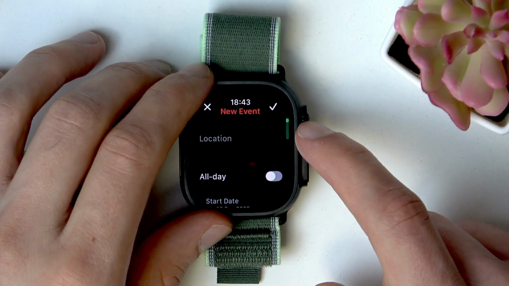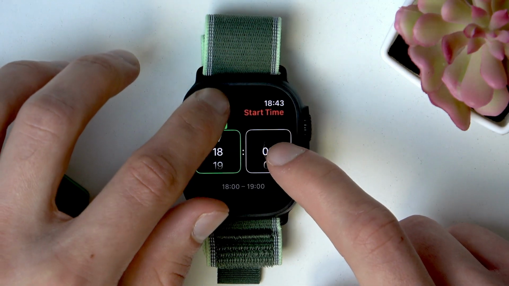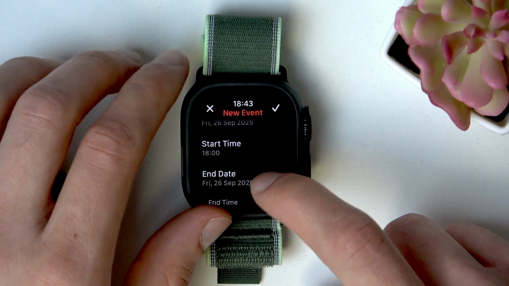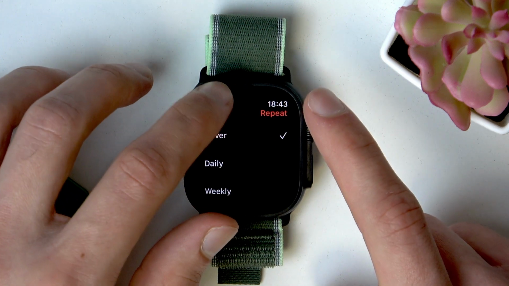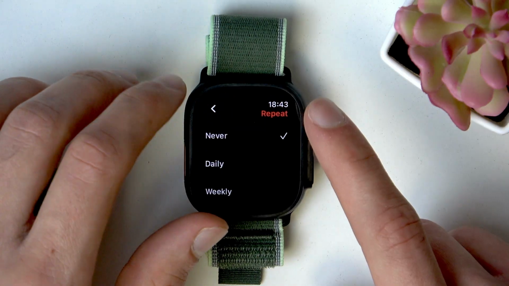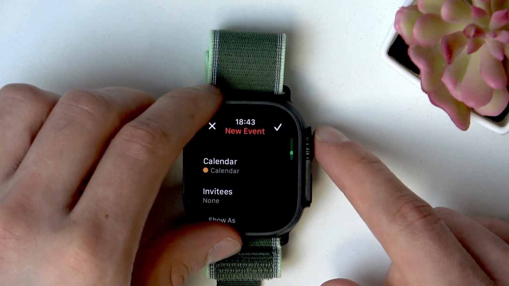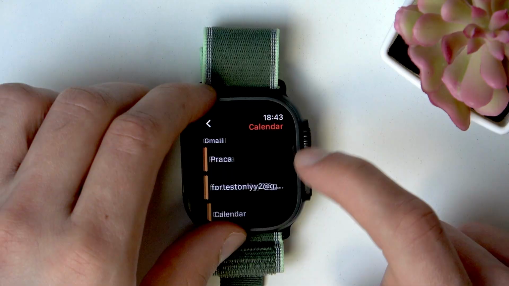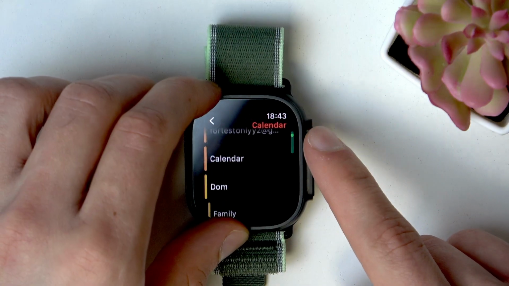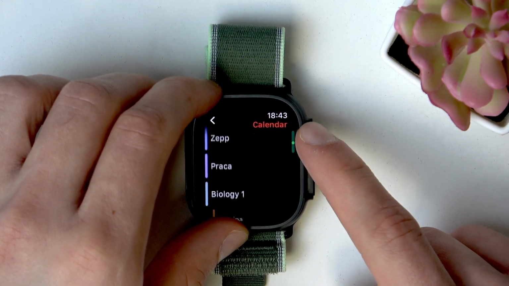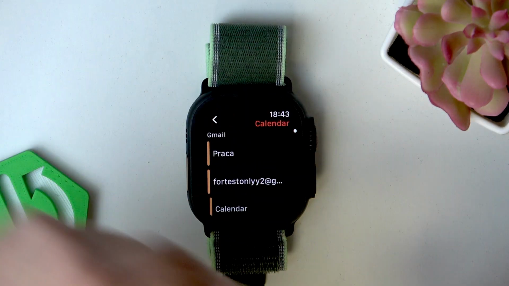Then you can also change the start date by selecting the value right here, the end date, the end time, and the repeat, if this event repeats itself once a year, for example. Also in calendar you can choose where you want to see these events, so both for your Google Mail and your iCloud. You can choose the places where you want this event to be seen.